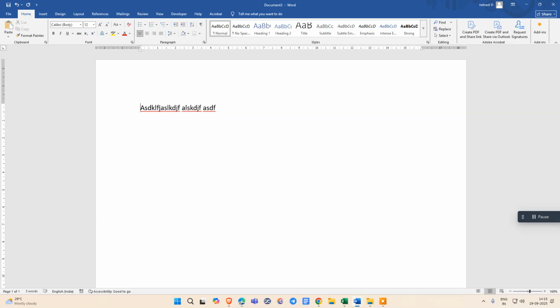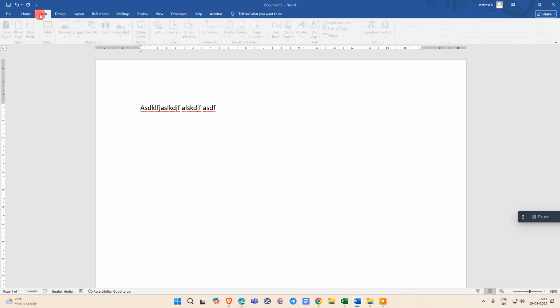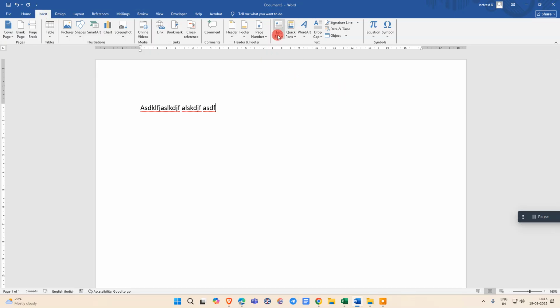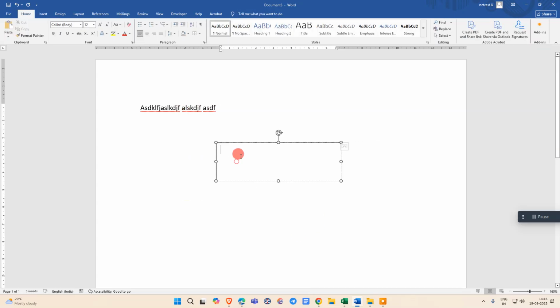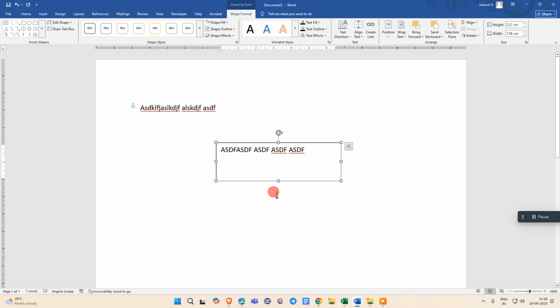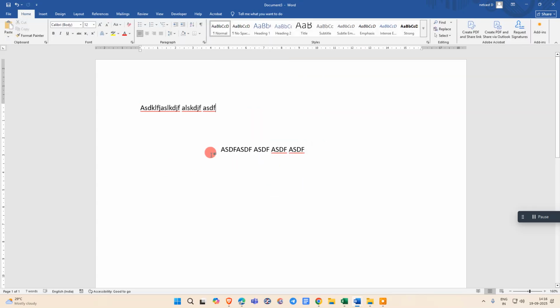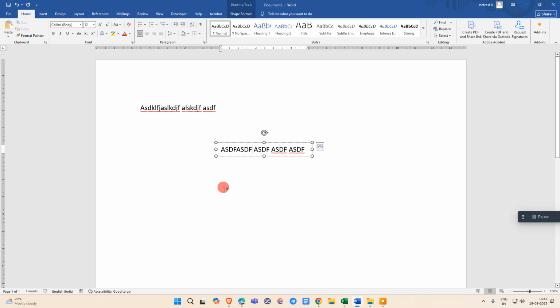But if you want to make text move anywhere, then you can use one trick, which is the text box. So what you need to do is go to Insert, go to Text Box, go to Draw Text Box, and just draw the text box like this. Now you can write your text, and after you write the text, make sure the text box size fits your text like this. Now click inside the text box and go to Shape Format, go to Shape Outline, and go to No Outline. Then this text box will be invisible and only the text will be visible to you.